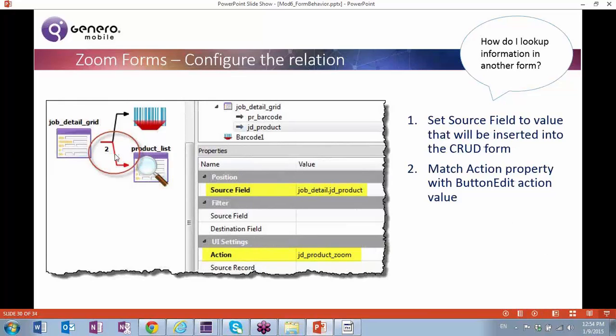And then we have to set that in the relation for the Zoom form. So here's our calling form over here on the left. The job detail grid is the one that actually needs that product information input into the form, and then it's going to open this new product list Zoom form. So we create a relation between the two of them, and then in our relation we're going to set our action down here at the bottom, and it needs to match the value of the button edit widget action. So back in that job detail grid form, the button edit miscellaneous property, the action, is what we need to make this match. So they have to exactly match.